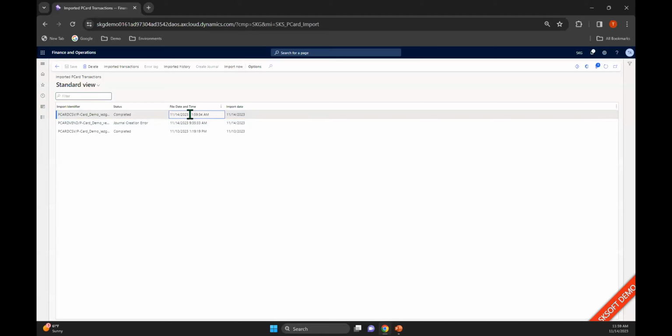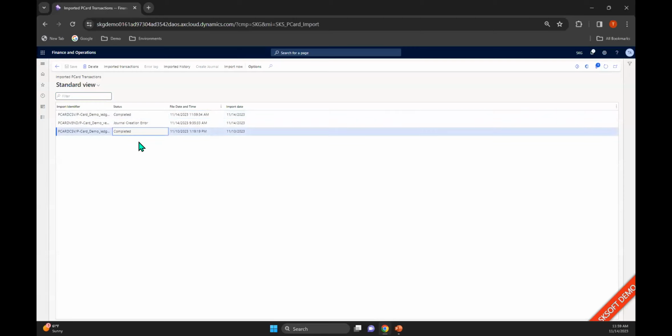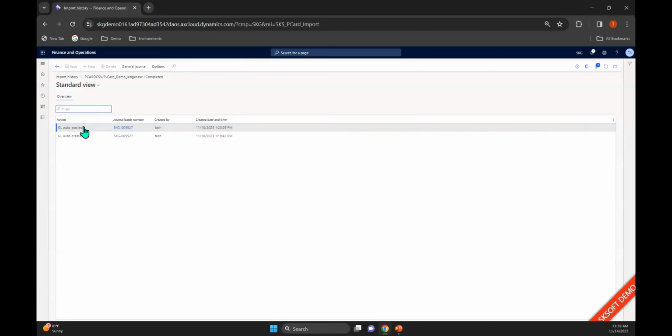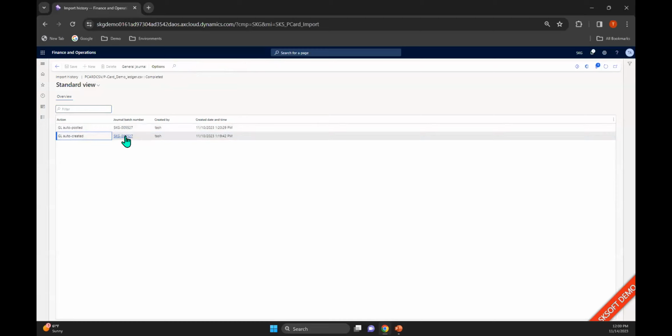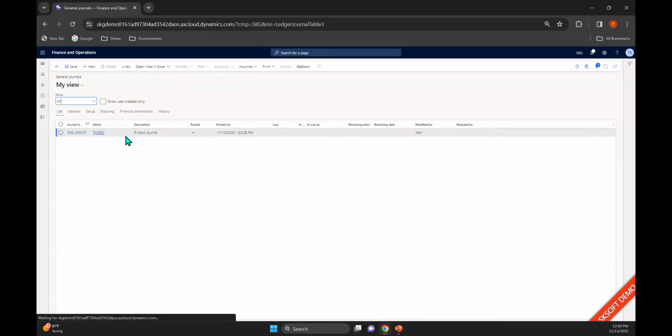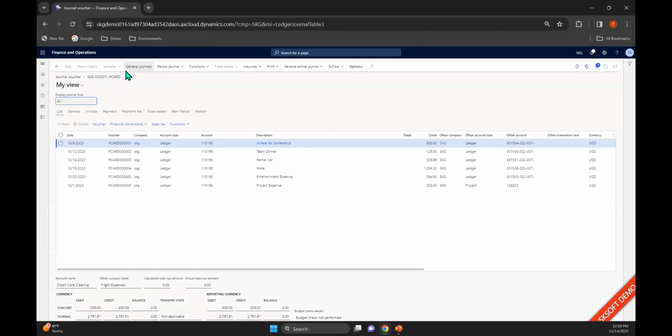But while that one may be finishing up, let's talk about some of these other ones that I've imported in. So this one you can see is completed. If I look at my imported history, it is going to show me that my journal was auto-created and then it was auto-posted. And I can drill down from here into that journal that was created and see all of those lines that were included in the journal.